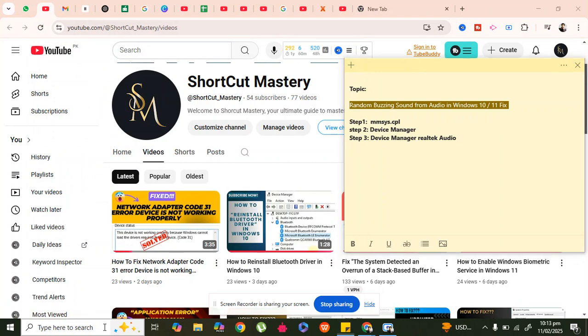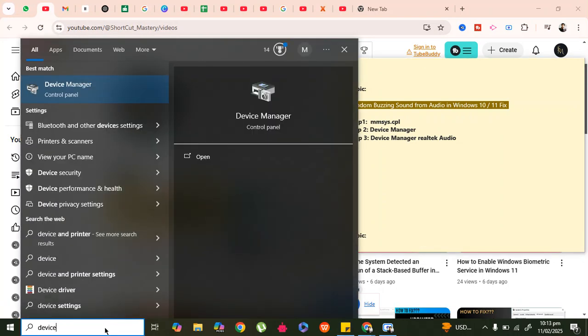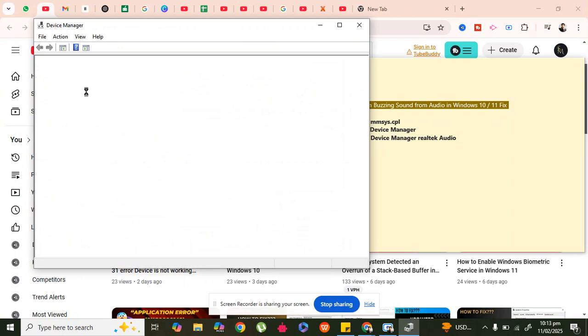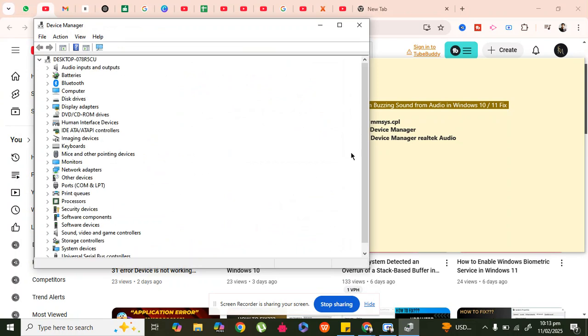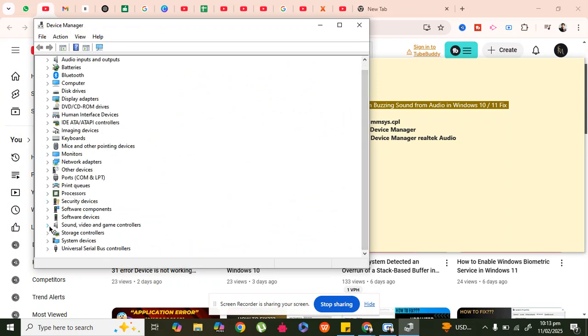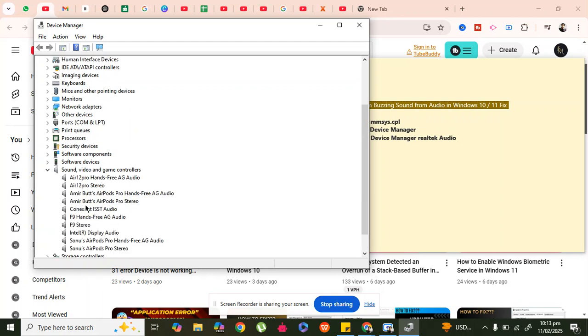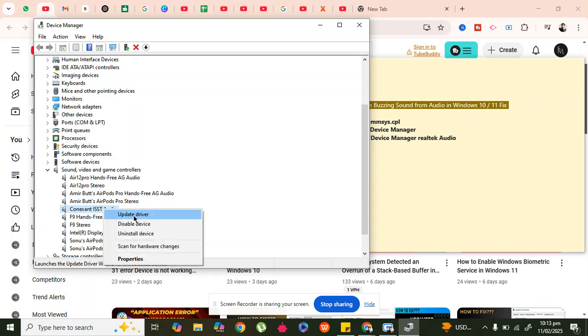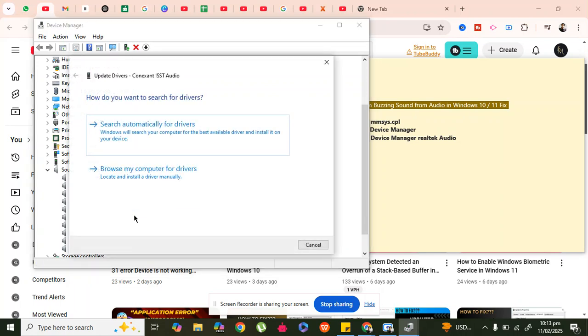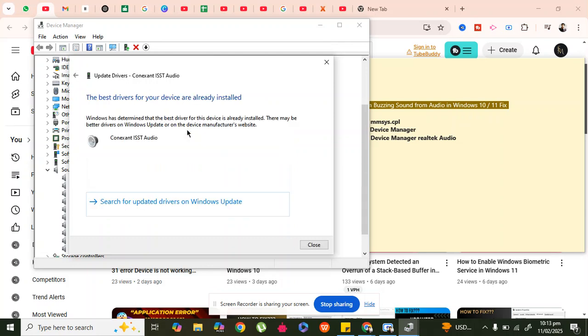So if it doesn't fix your problem, then you have to just go to this third step, which is basically again the device manager. And in device manager you have to just scroll down this option of sound, video and game controller, and this time you have to select the speaker of your connected device. So in my case, this Conexant ISST audio has been selected, so I have to just click on it and click on update driver. But in this case you have to just select this option, search automatically for driver. So by doing this, your issue will be fixed.